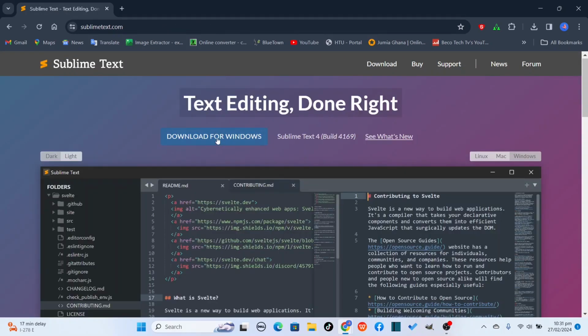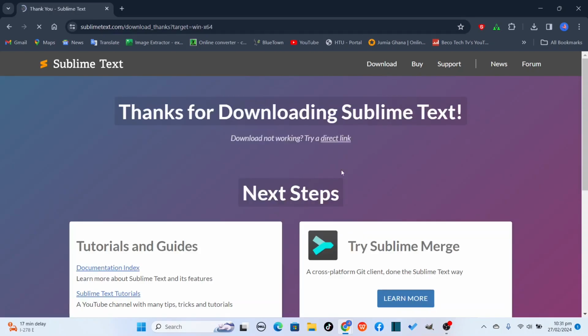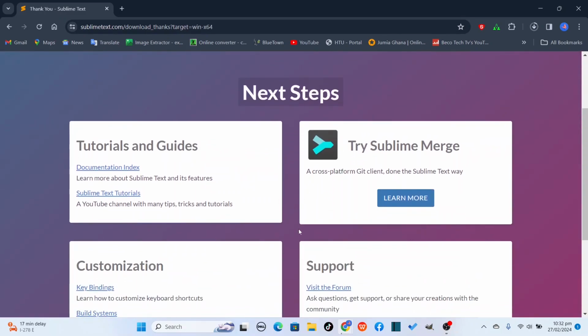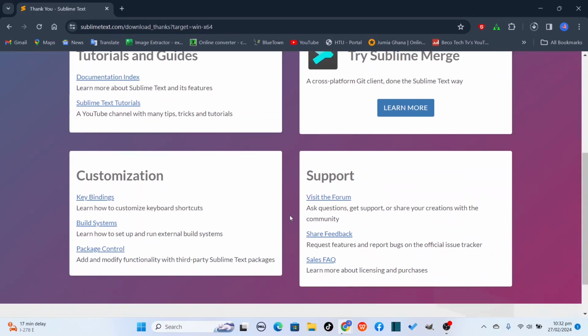So just click on the download for Windows button and you would be redirected to a download page which would automatically begin the download of Sublime Text to your PC. As the download is still continuing, when you scroll down a bit, you can see some other resources pertaining to Sublime Text which you might be interested in.